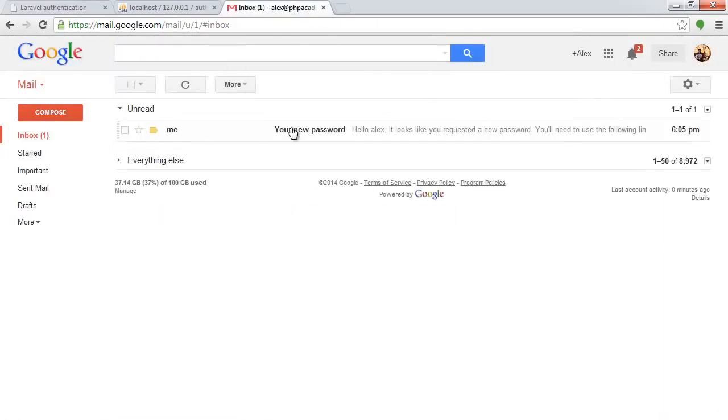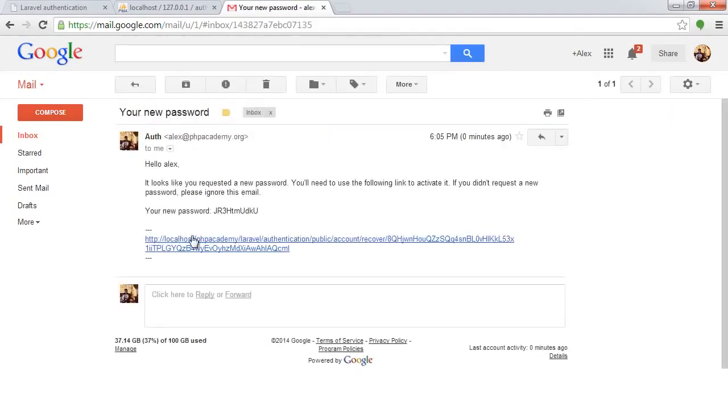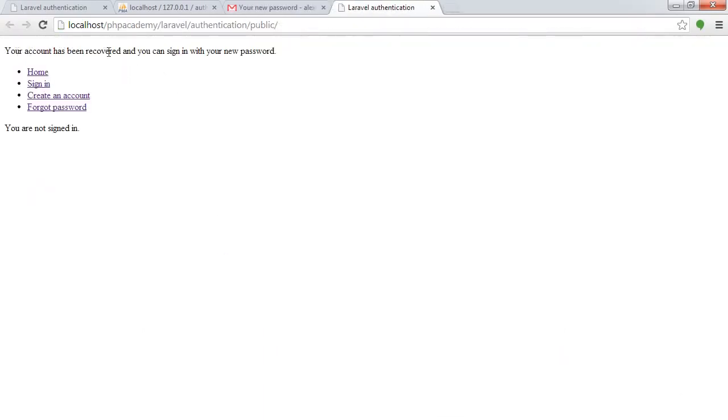So if I go back to my inbox, I've got a new email here, your new password, and it says here it looks like you've requested a new password. You'll need to use the following link to activate it. So I can go ahead and copy the new password onto my clipboard just so I've got it ready to go. I'm going to go ahead and click this to activate it. Your account has been recovered and you can sign in with your new password.